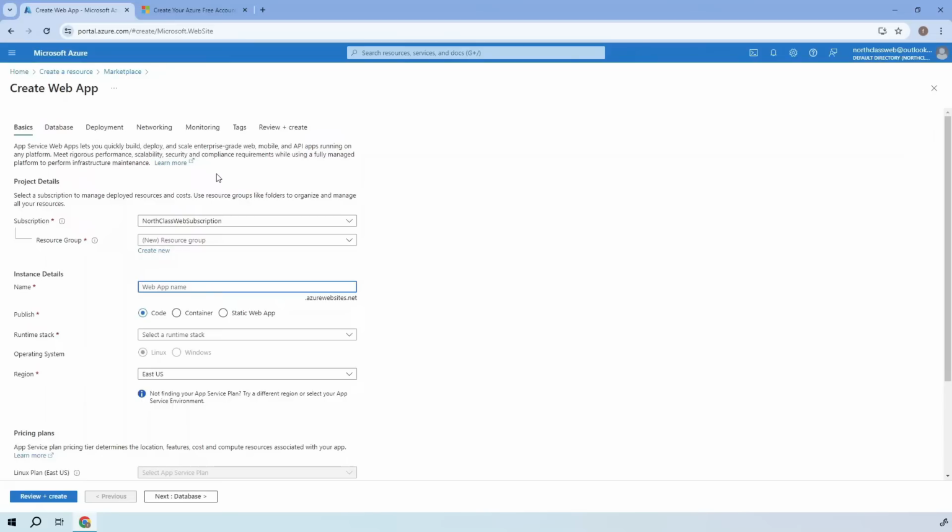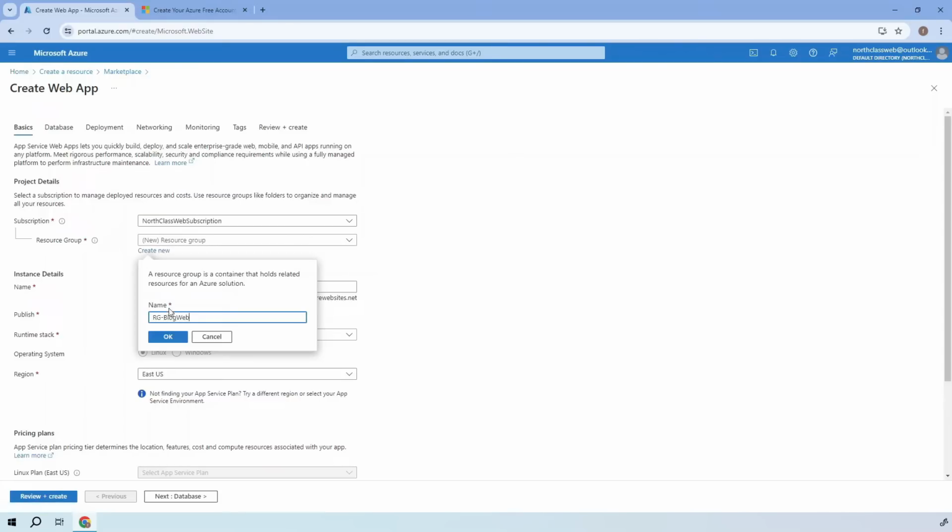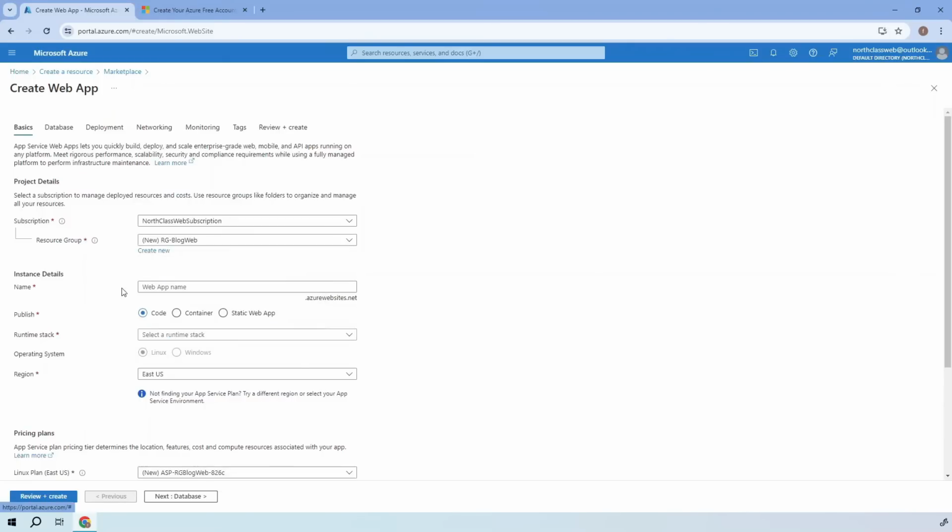The web app that I'm going to create is going to be for development. First thing, I need to provide a resource group. So I will do create new group, and then I will provide the name of the resource group. It's going to be rgblog web. Then I need to provide the name of the app. The name of the application is going to be blog web-dev. Since my application is based on code, I will leave code checked.